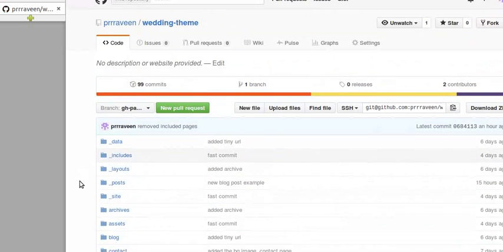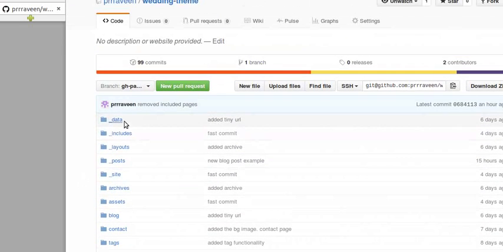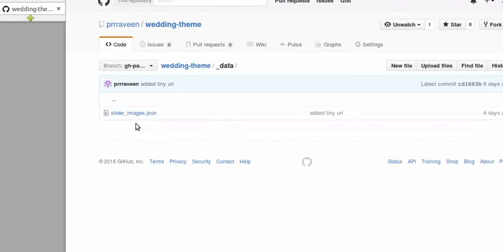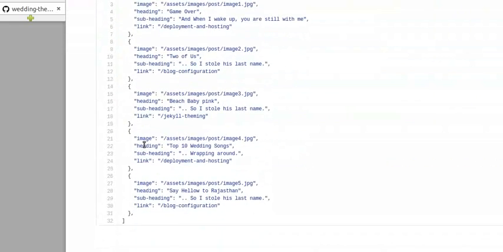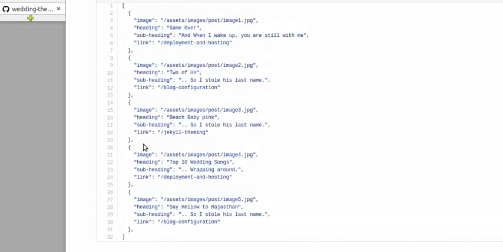Now we'll come to the directory structure and the folders. So first and foremost, _data basically holds the JSON files, things that can be of data kind. Like we use slider.image.json to hold our main slider blog posts. Right currently we are using 5 images in our main slider, and we define its parameters: image, heading, subheading, and link to the post. So we can manage it better.